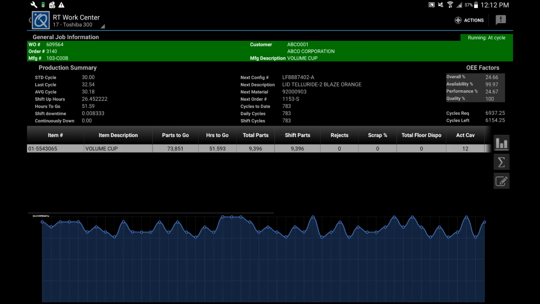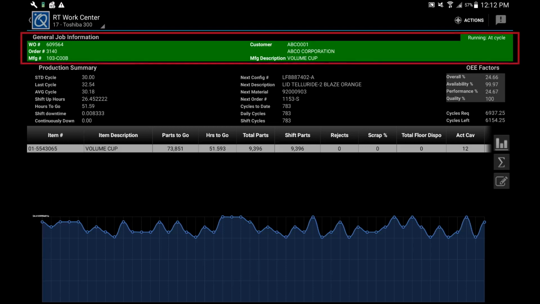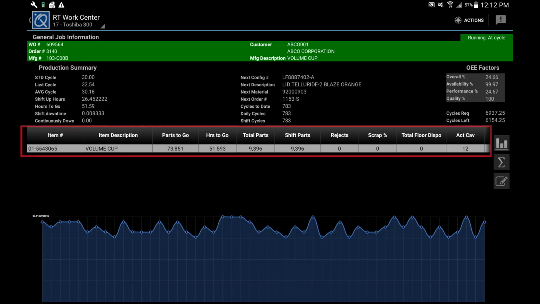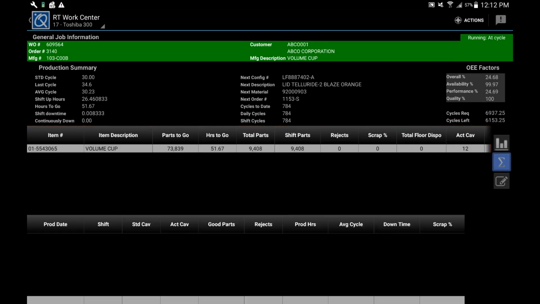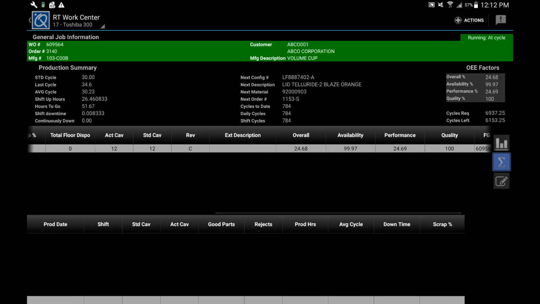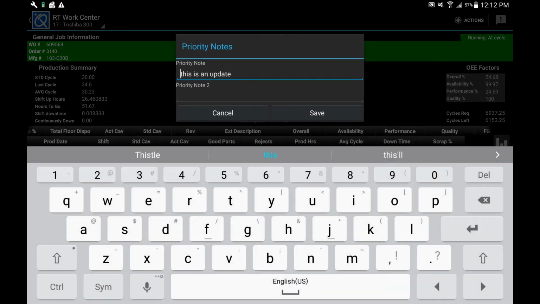Real-Time Workcenter will be used on the shop floor to monitor how a given work order is running at that particular work center. Users will notice general job information at the top of the screen, as well as production summary information on how the current job is running. Users will also see a listing of what the next work order is to be run, as well as OEE factors. The right-hand side provides an opportunity to change the details that are showing at the bottom of the screen. Users also have the ability to update the priority notes on the given work order.